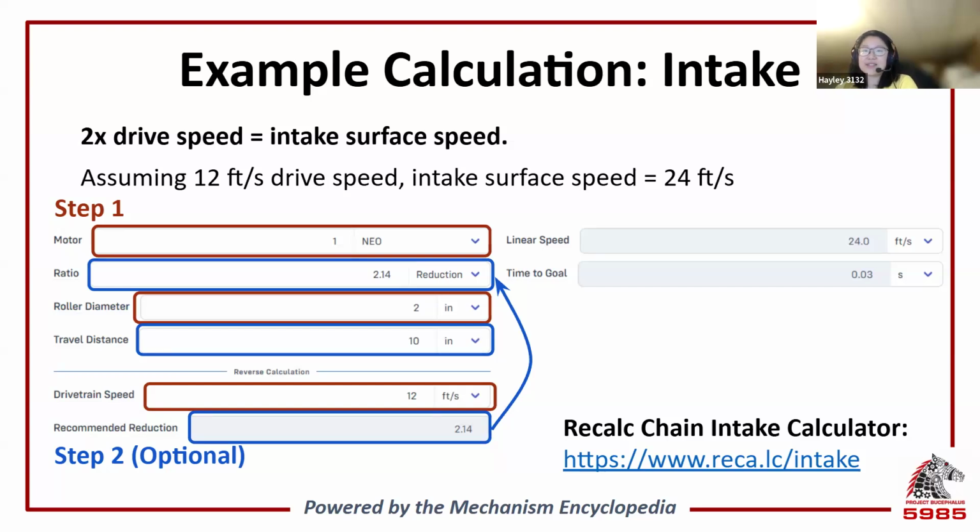All right. So this is the ReCalc intake calculator. First, it's a little bit spread all over the place, but put in the information about the motor that you want to use, and then the roller diameter, and then the drivetrain speed. So all of the red boxes there. This is then going to give you the recommended reduction over at the very bottom, which is the ratio that you want to use. If you want to double check that, do the step 2 boxes, fill out the ratio box with the reduction that is recommended there. And on the right there, you'll see that the linear speed is actually what we just talked about.